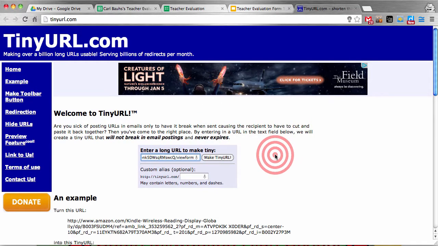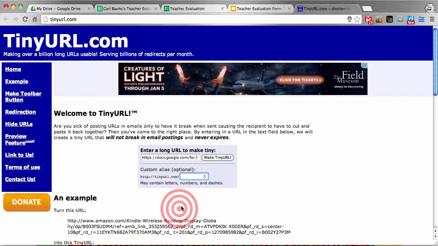What I want to do now is create what they call a custom alias. What I like to do is have mine be something about me. Since this is my evaluation, down here in the custom alias section, what I'm going to type is my last name, and then evaluation. You can come up with your own custom alias. It doesn't really matter. It's up to you. When you're done with that, you're going to press the Make Tiny URL button.